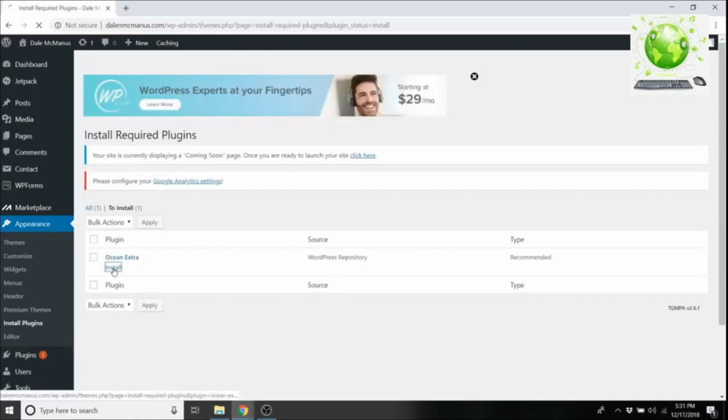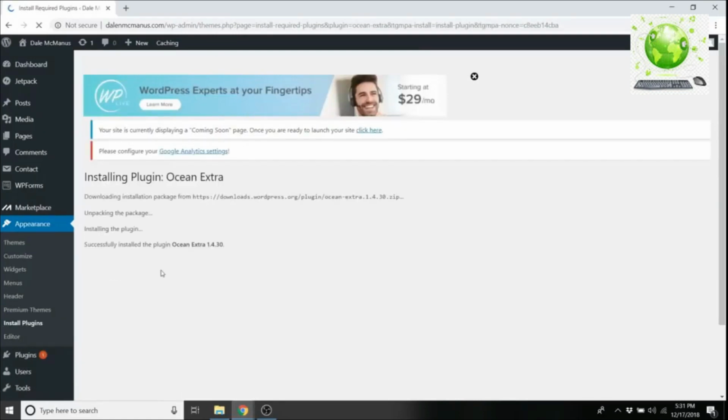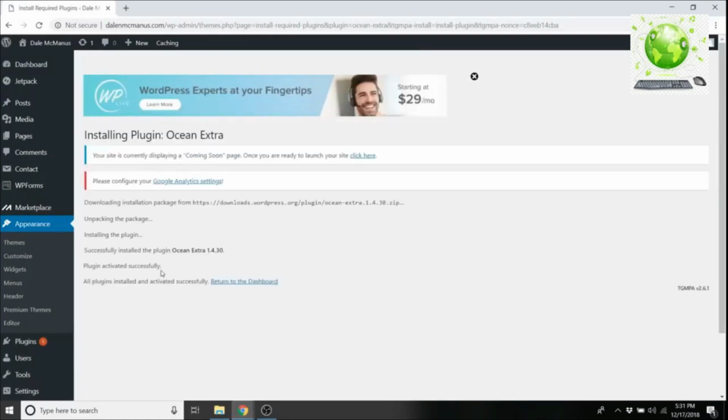And we'll just do install. It'll say it's installing Ocean Extra, and now it says plugin activated successfully. Cool. So let's go back to plugins and then go to add new.